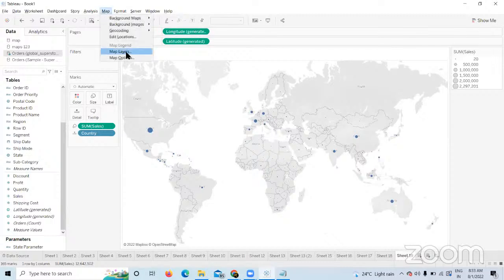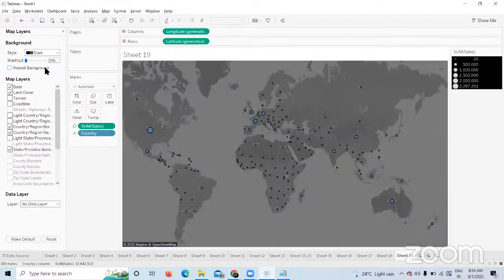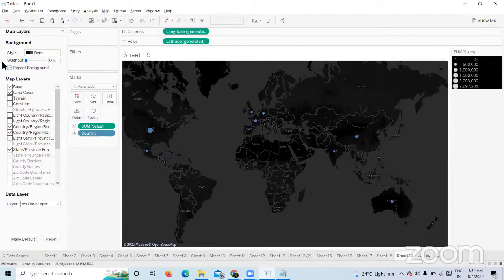Now, what am I talking about here? There is one option under the Maps tab called Map Layers. So what are these map layers, guys? Here again, you are getting the option about this style, background maps. So what does repeat background mean? In some cases, though very rarely, some portion of the map might be missing while loading. If you repeat your background, then whatever parts fail to load, it will repeat the background.